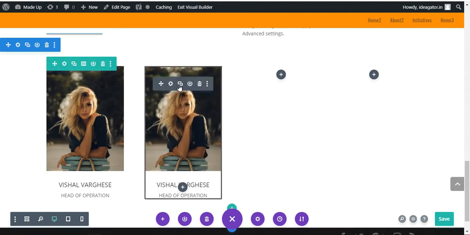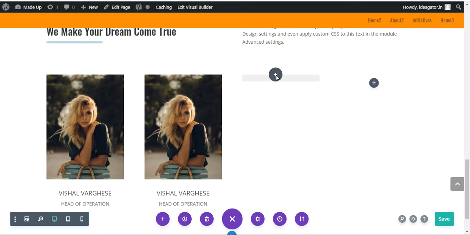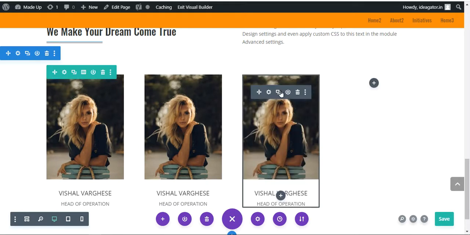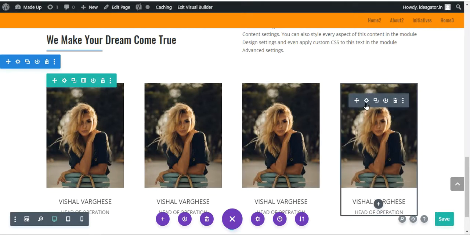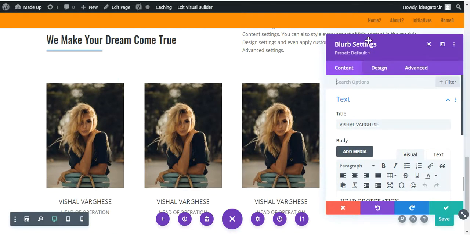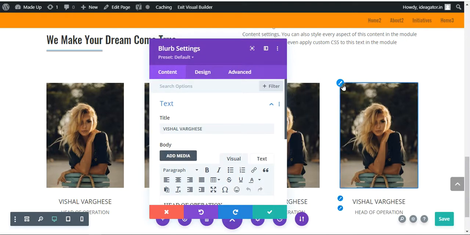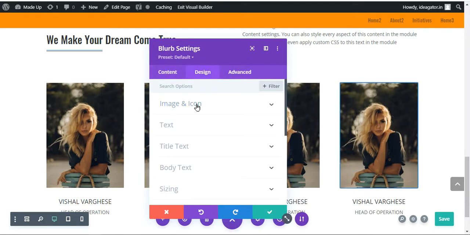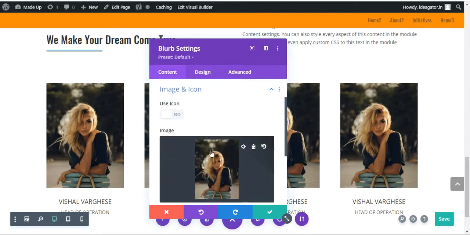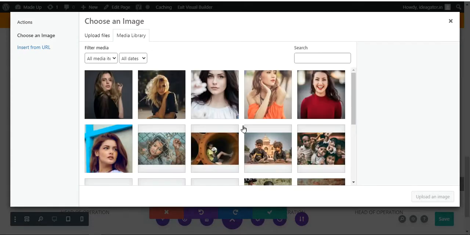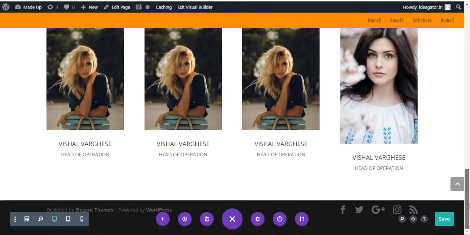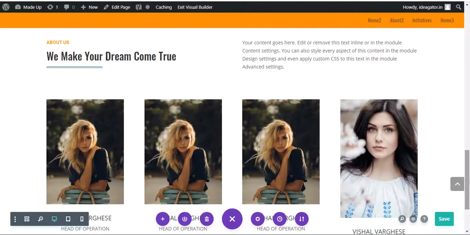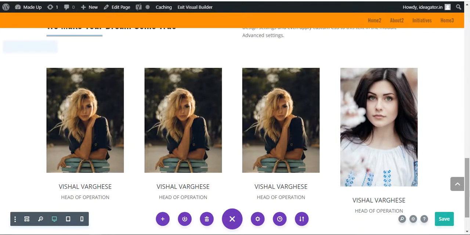The same way, copy this or make a duplicate of this and paste this. Make a duplicate and paste this. You can change the image anytime by clicking on this gear icon. Once this dialog is open, you can click on this image, click on content, image and icon, change the image, whichever image suits you. Cool. You can change the font. I'm leaving this to you. Click on OK.